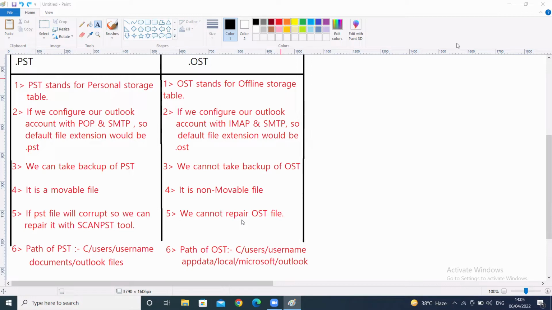We can take a backup of PST. What is the meaning? It's simple. Because PST comes from POP, and POP retains a copy of the mail on the server side. One copy is on the user computer and one copy is on the server side. So if the message is deleted from the user computer, we can restore it, because we can take a backup of PST. So PST backup is possible.